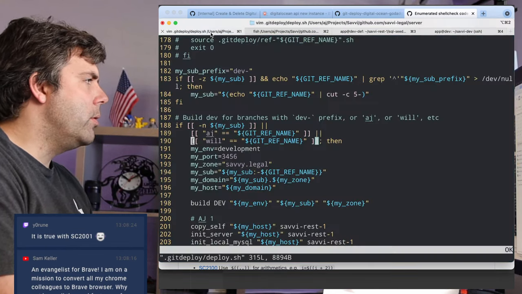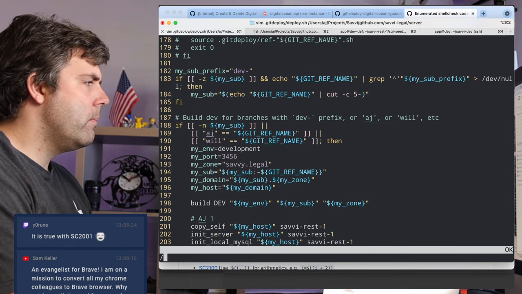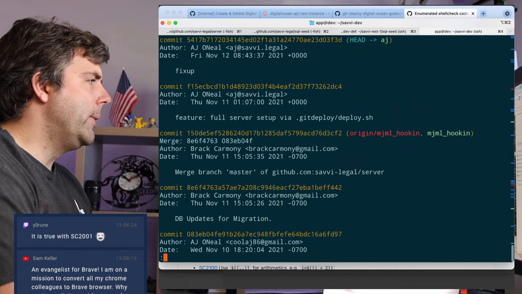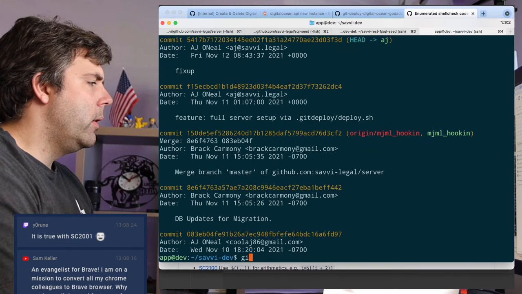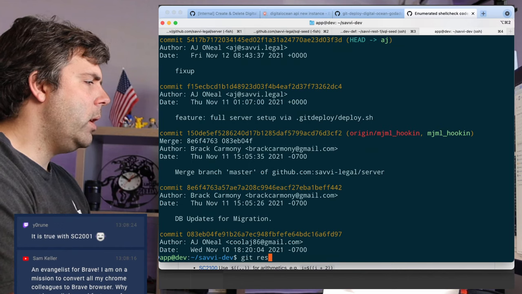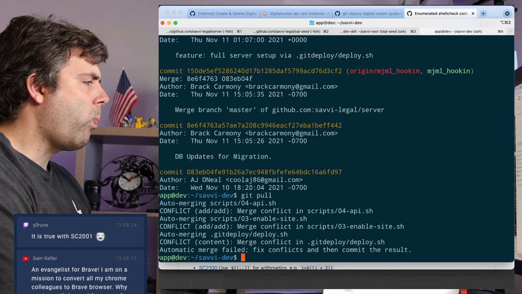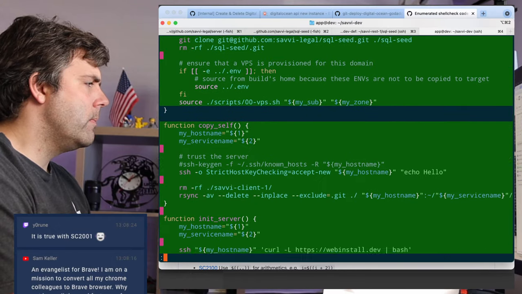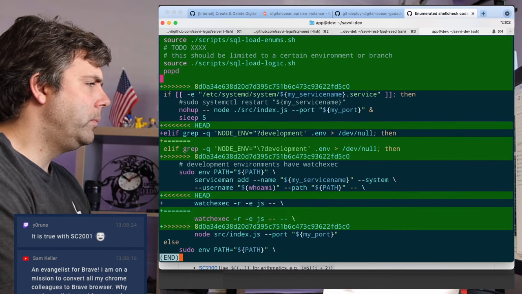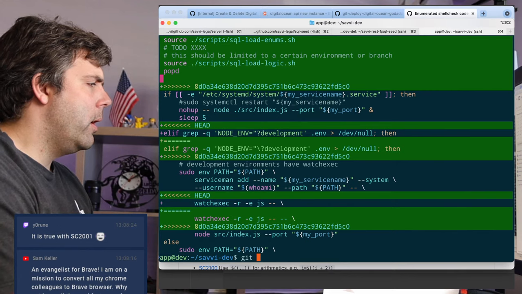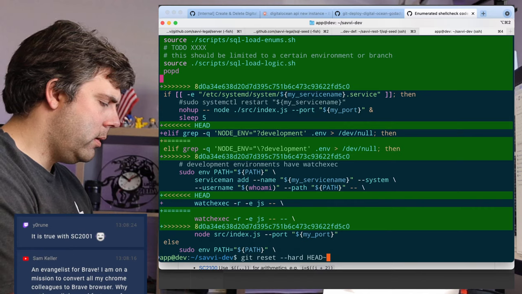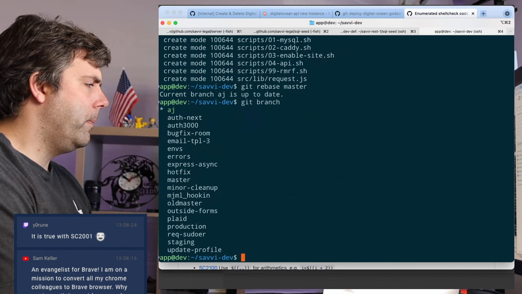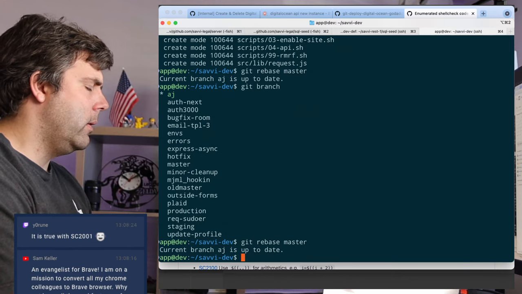My domain and application URL. Let's see. Do we have the application URL? Yep, we do. Cool. Then I'm fine to blow this away. So let's go back here and do git reset. Well, I guess what I want is git pull. So where are the conflicts here? A couple of these things. All right, so git reset --hard HEAD~5, let's see. Let's pull and let's do rebase master. What? Git rebase master, okay.